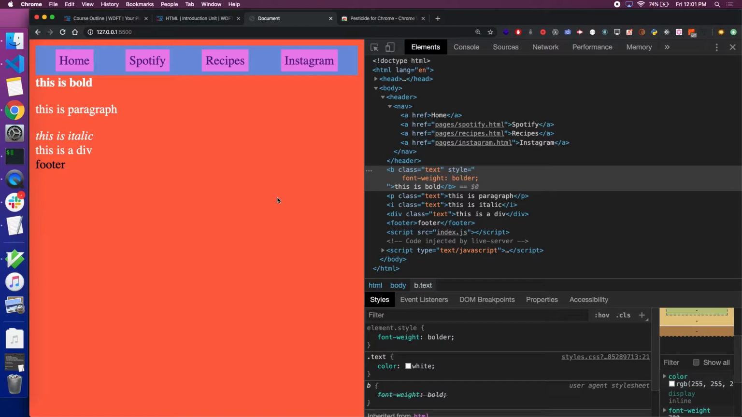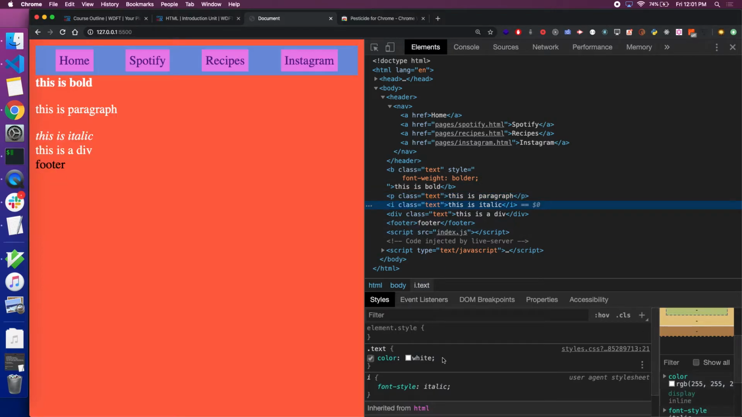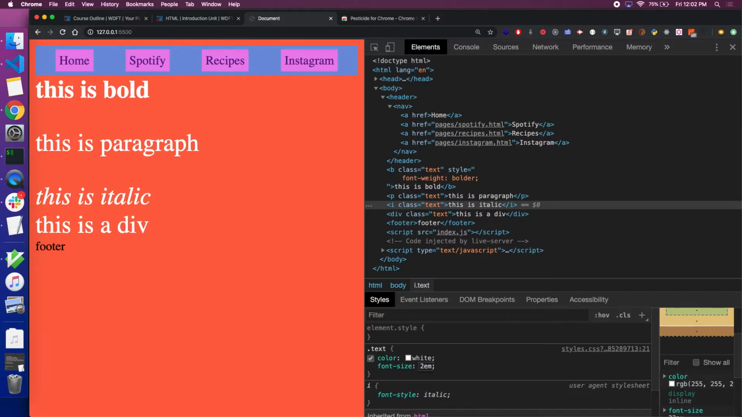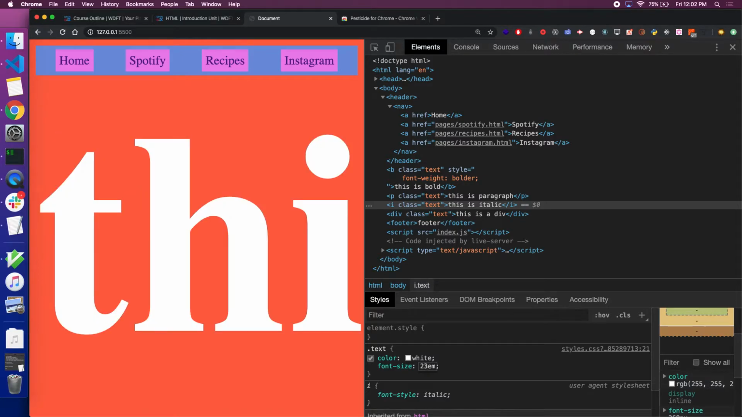Right? Okay, so all these guys have the class text, and now that I have them here, I can do whatever else I want with it. How about font size? Font size, and we'll go ahead and explain EMs. So, first let me explain REMs. I think it's easier to explain REMs.